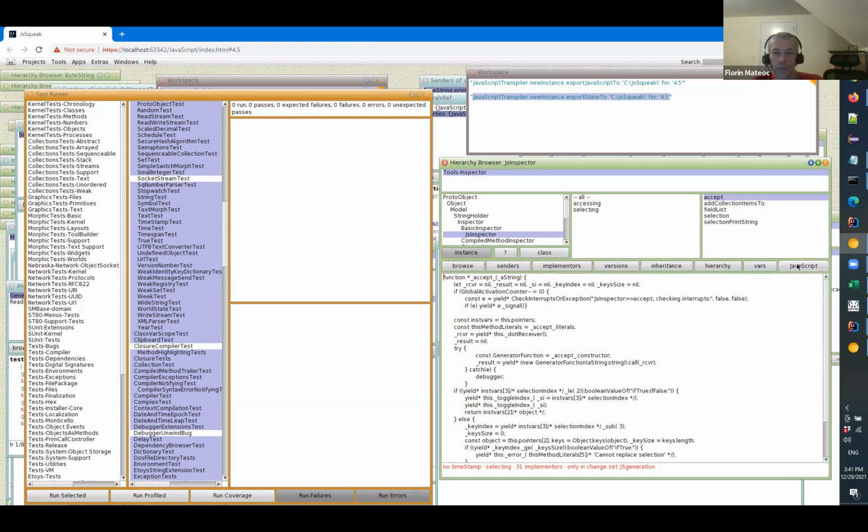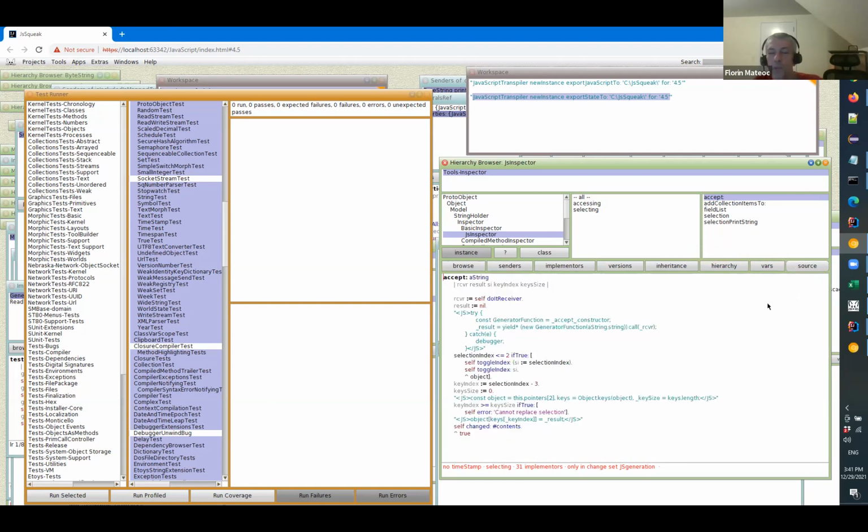All right. So here we are actually in the browser, the same image as exported. One thing here to note is that, as a small hack that I did recently, I added this JavaScript inspector, and of course, that tries to bridge the world between JavaScript and Smalltalk.